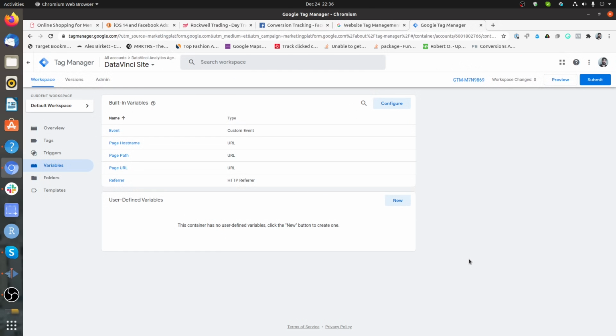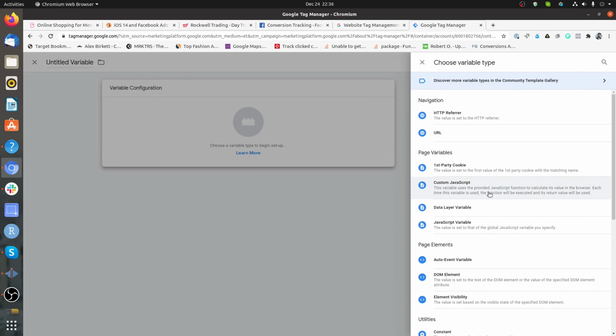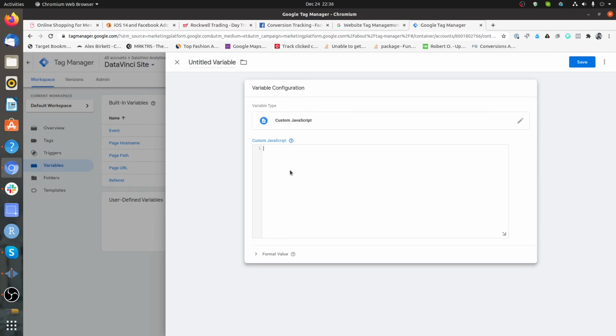So we are in Google Tag Manager. Now let's start with getting the overall price. So for this, we'll go to variables, and then we'll click on new variables. We'll click on a custom JavaScript, and here we will put the code for the custom JavaScript. So custom JavaScript variables need to have a function.